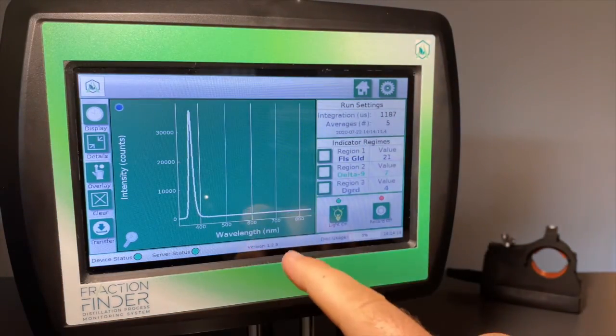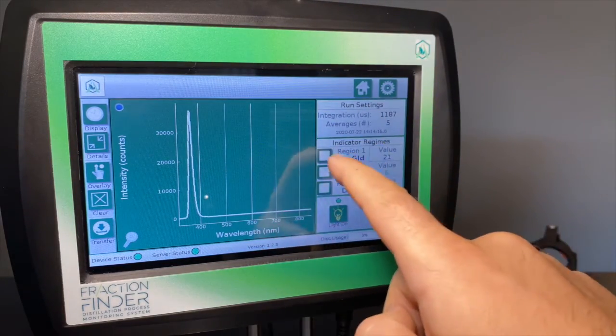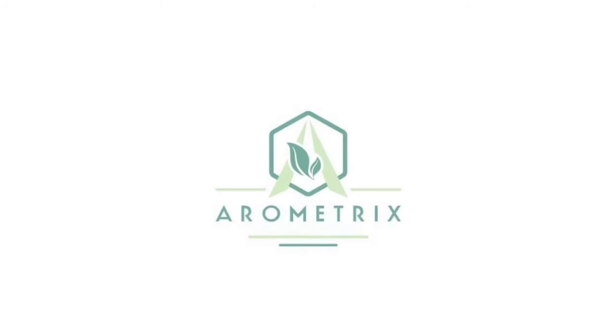We'll be doing another video going over the settings and how you can change these molecules, change the regions that you set at, change your integration and scans to average.